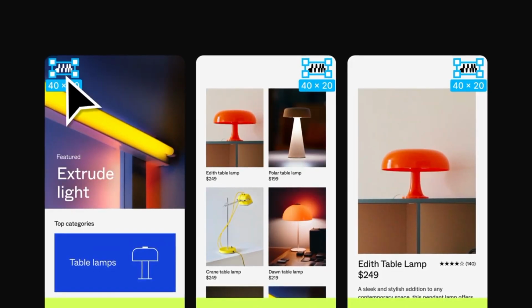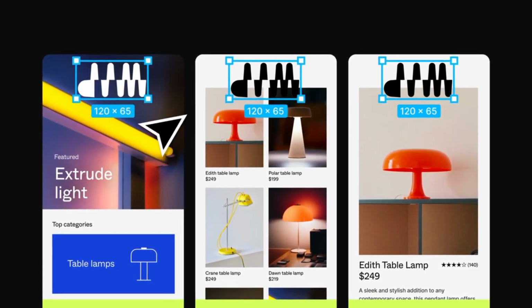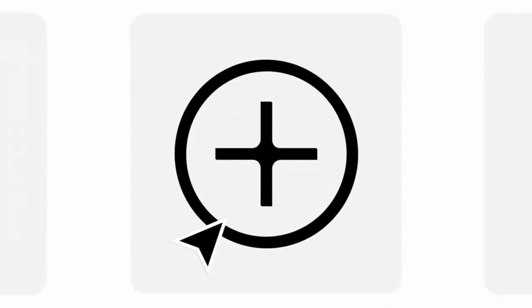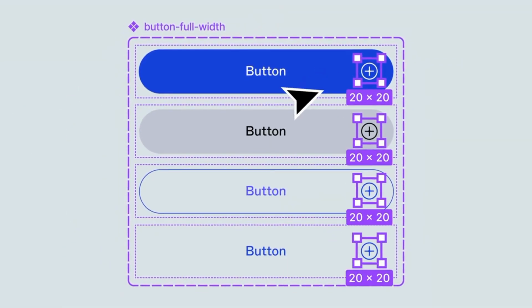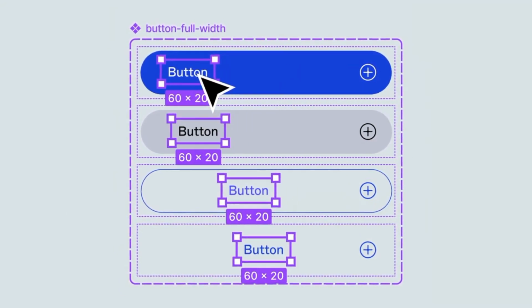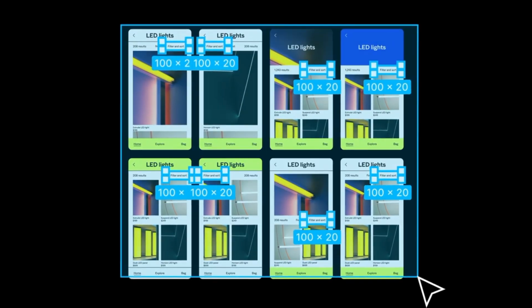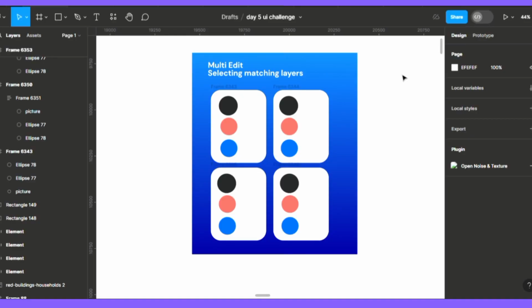Figma just made things easier for designers with their latest update, which is called multi-edit, that allows you to select matching layers of your design and apply some changes at the same time. Without further ado, I'm going to teach you how to implement this latest update when designing. I'm going to be walking you through the basics of multi-edit.